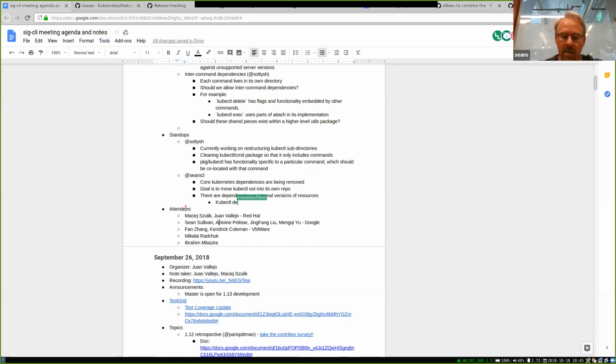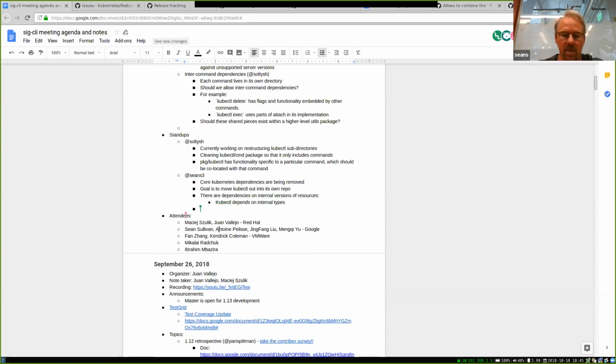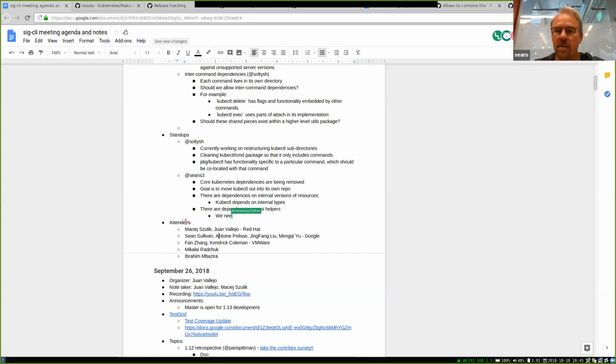Another big bucket is the utilities like pod utils, deployment utils, taint utils, that we need to basically copy in as a kind of short-term solution to be able to move out. And those are coming along. I appreciate all of your help with the PRs, especially Maciej and Juan.